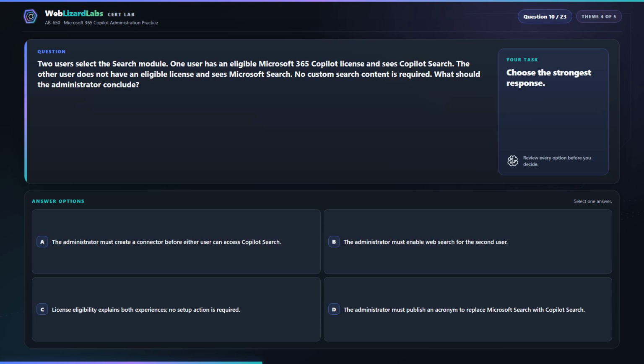Answer A. The administrator must create a connector before either user can access Copilot Search. Answer B. The administrator must enable web search for the second user. Answer C. License eligibility explains both experiences. No setup action is required. Answer D. The administrator must publish an acronym to replace Microsoft Search with Copilot Search.